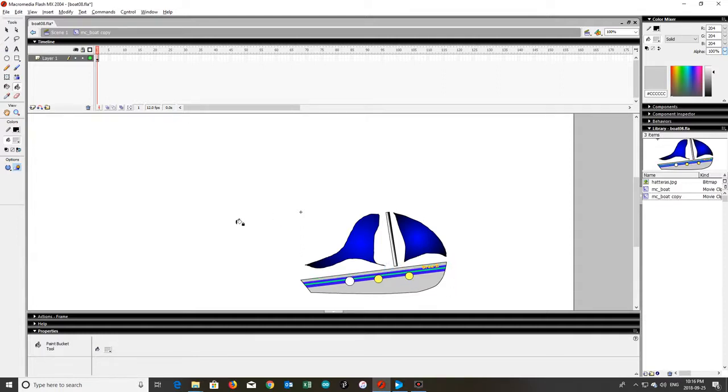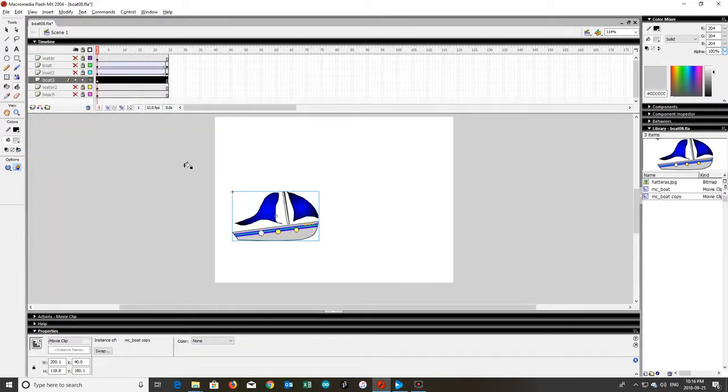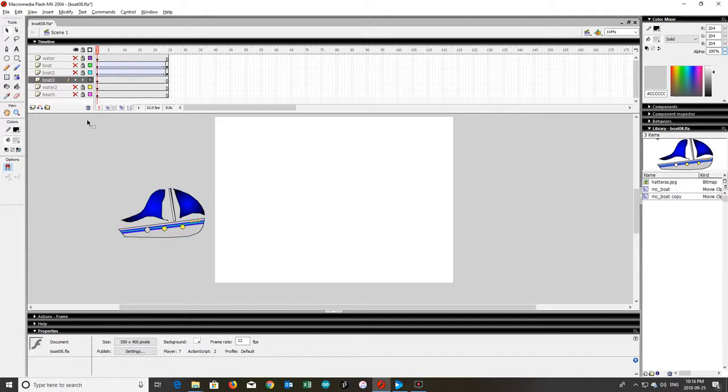Okay, good enough. And I'll go back to my scene, and now I've got a boat of a different color. Not pretty, but it works. Okay, so I just made a copy of the boat here and I changed its color. That's just a way of basically kind of cheating. You don't have to use everything all over and over again.